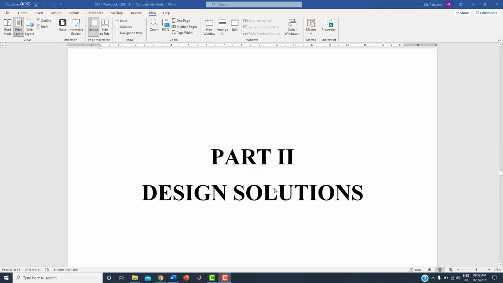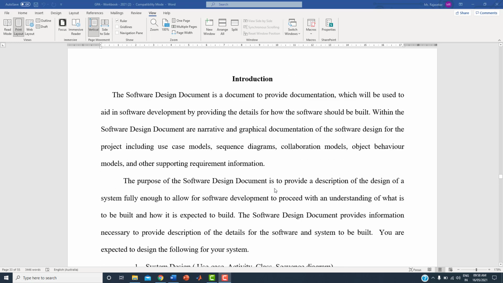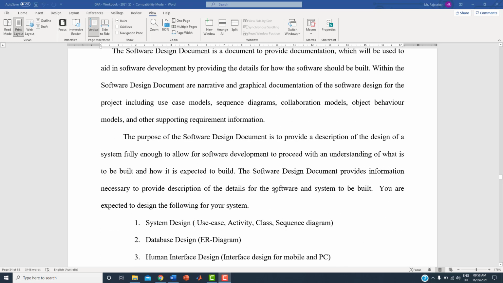So design solution. What does design solution mean? You are going to convert your project into a design, a diagram. You are going to draw a diagram for your project. This is going to change from project to project. If you are doing a software related project, if you are a software student, you have to choose different types of diagrams. If you are doing a network project, you have to change to a different thing. If you are doing a security project, you have to draw a different type of diagram.